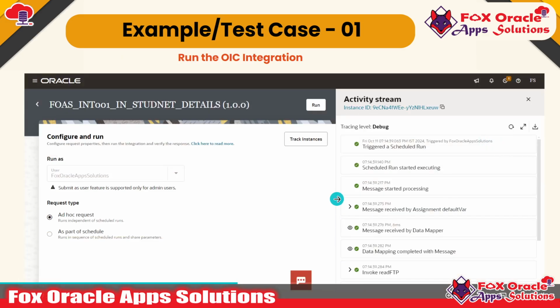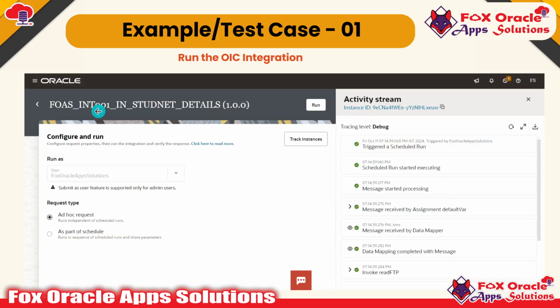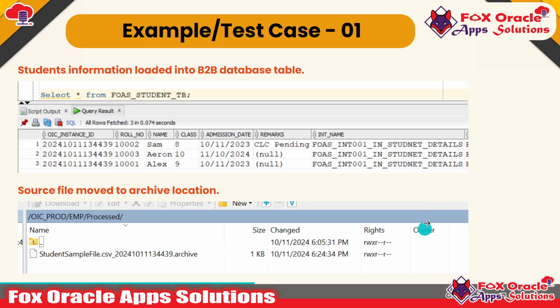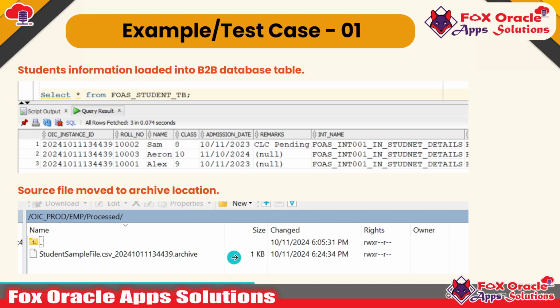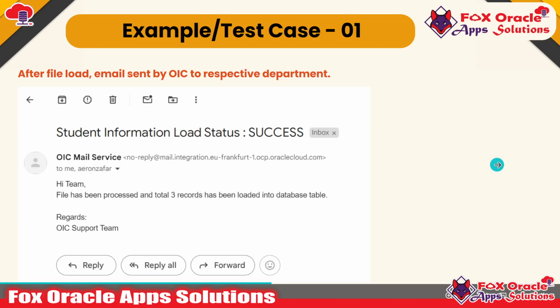Once the OIC integration is executed, so here we come to that OIC. This is our integration FOIS INT002 IN student details. Once we execute this integration, whatever records we have in that file are inserted into this table, you can see. And the file which we have got archived in that processed folder. That's the concept of archive. You can see student sample file.csv was the data file we received. It's archived by concatenating the timestamp.archive. This is the flow we are going to see.